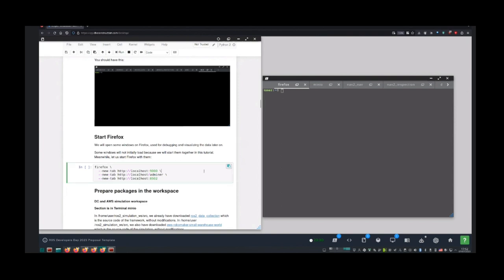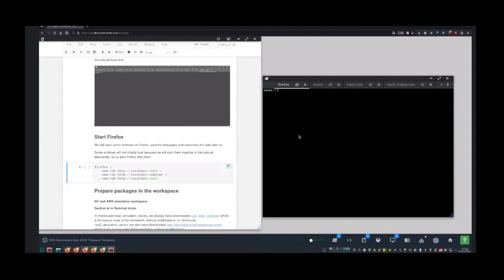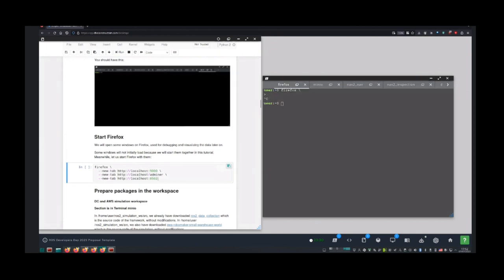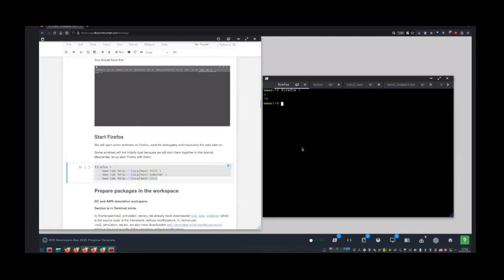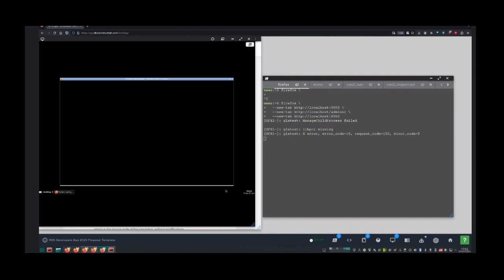So feel free to come back later to the project and ask me how to do things. And in the meantime, we are going to run it. So we're going to start Firefox. It's going to open three tabs. All right, this is getting started. Let's see if it runs.